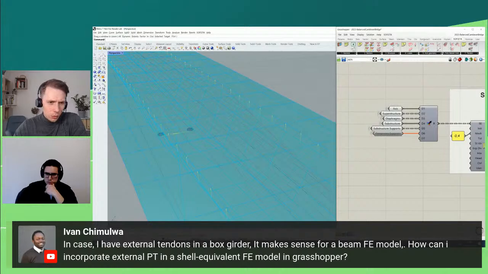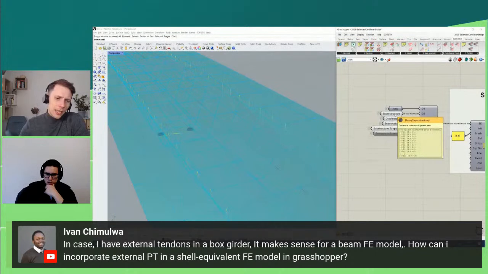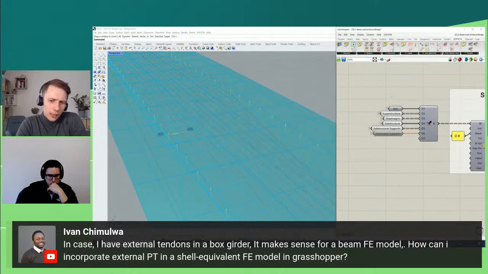Yeah, from Ivan. In case I have external tendons in the box girder, it makes sense for a beam finite element model. How can I incorporate external pre-stress tendons in a shell equivalent in the finite element modeling in Grasshopper? Yeah, that's a good one. I haven't tried it myself for external tendons.